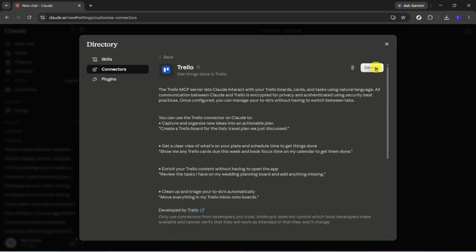If the connection does not appear right away, give it a moment and check the Connectors page again. In some cases, refreshing the page can help confirm that the setup is complete. And that's it. You have now gone through the process of connecting Claude AI to Trello. With the integration in place, you can continue exploring how these tools work together inside your workflow.